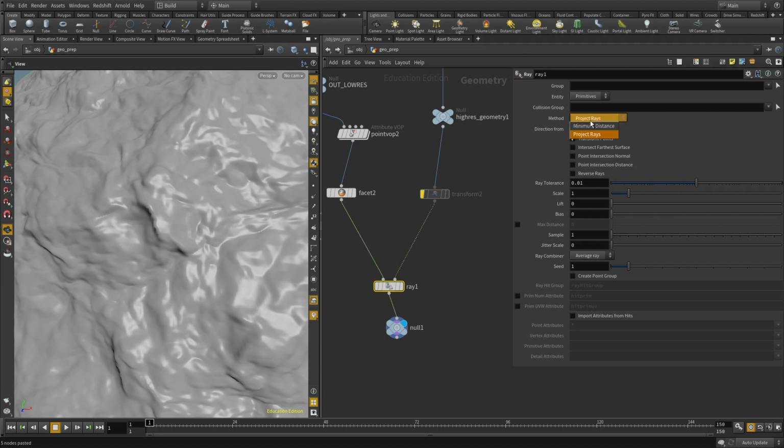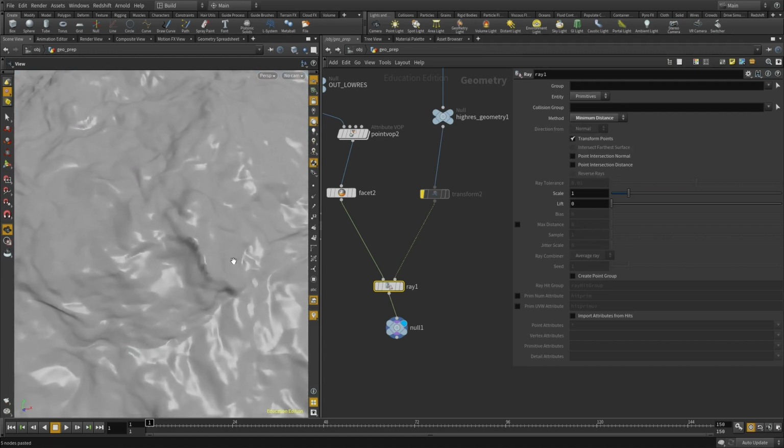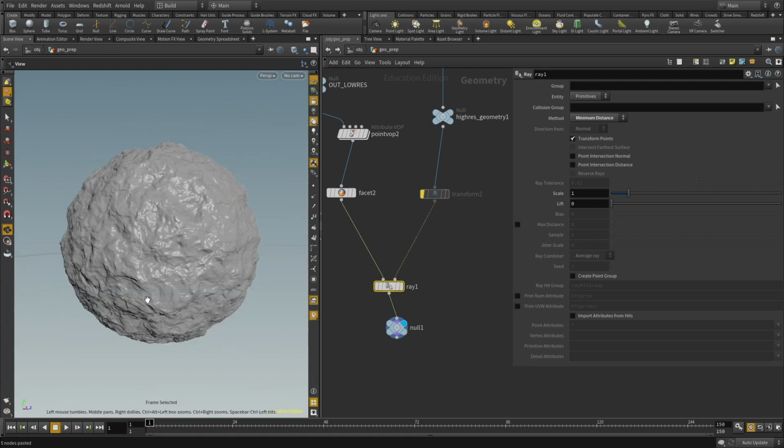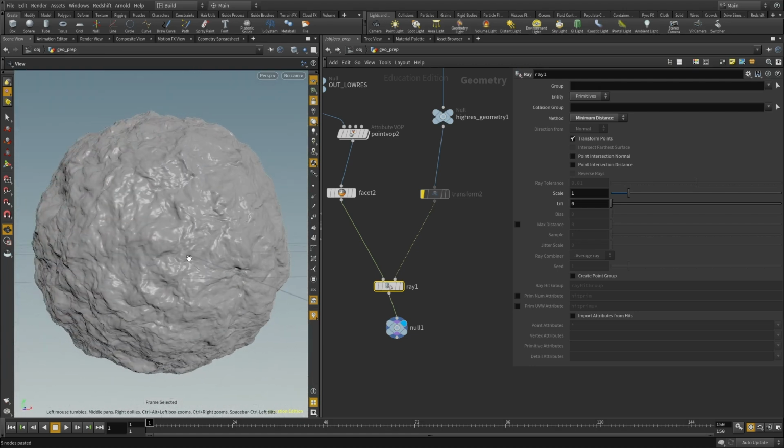So I'm going to change it, instead of project ray using the normal direction. I don't care what direction it's going to use. I just need the minimum distance. You can see now it's bringing back a little bit of details. Now this example may not illustrate all of this, but in some other example with more extreme cavities, we're going to be able to bring some of that back.